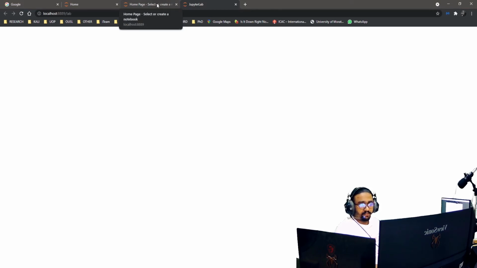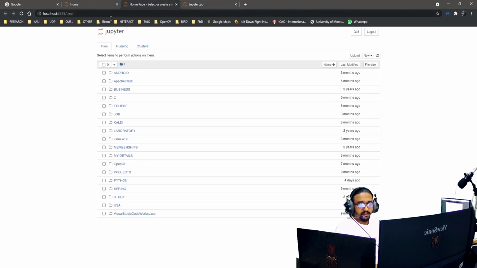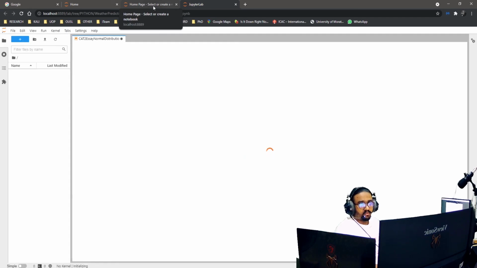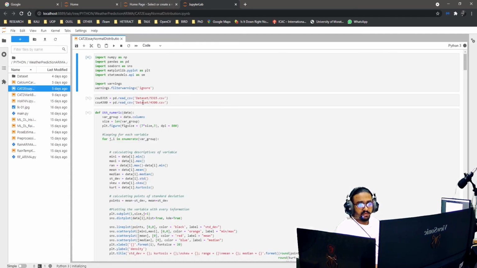So you can see both Jupyter Notebook and Jupyter Lab we can use at the same time. It's very easy to interact with both Jupyter Notebook and Jupyter Lab at the same time. So this is what I wanted to give you, how to open Jupyter Lab and Jupyter Notebook in a different directory.